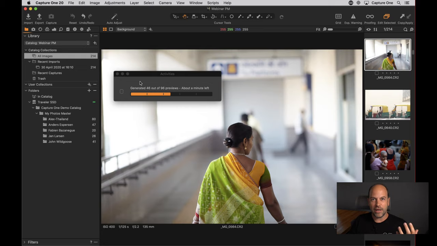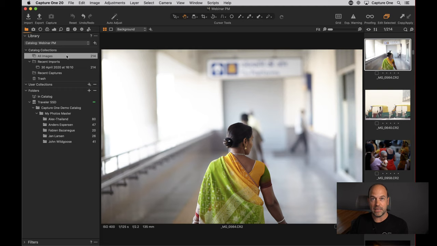So what else happened after our import? We see an entry up here, All Images. That just shows me the entire total of images in my catalog. We've got the last 10 imports that have popped up. And then we've got our folder selection down here, which shows me the location of my photos.